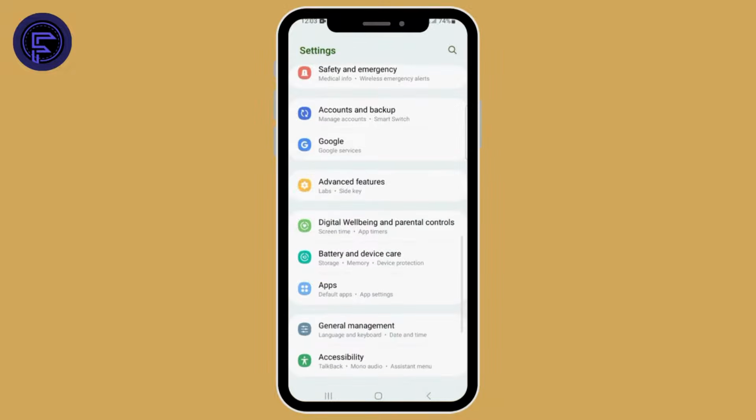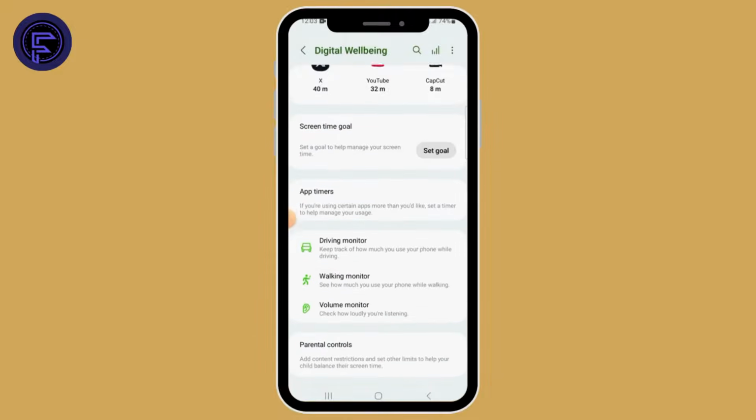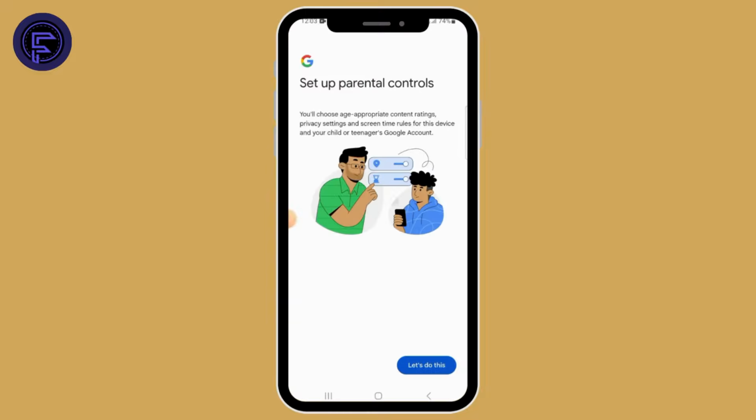If you're on Android, open your settings. Go to Digital Wellbeing and parental controls. Now select parental controls. Now from here you can limit or block Roblox.